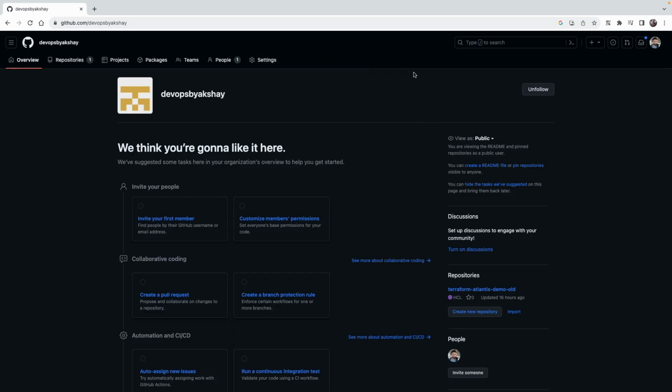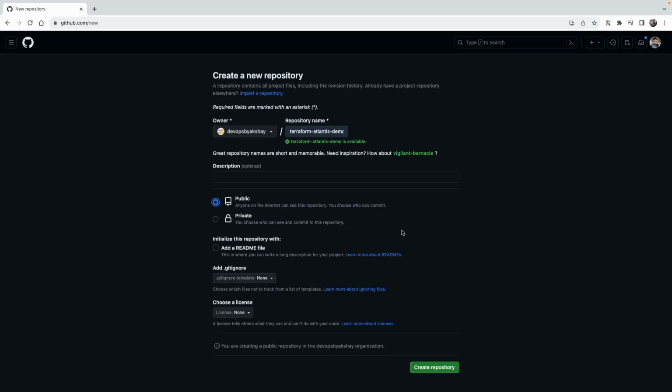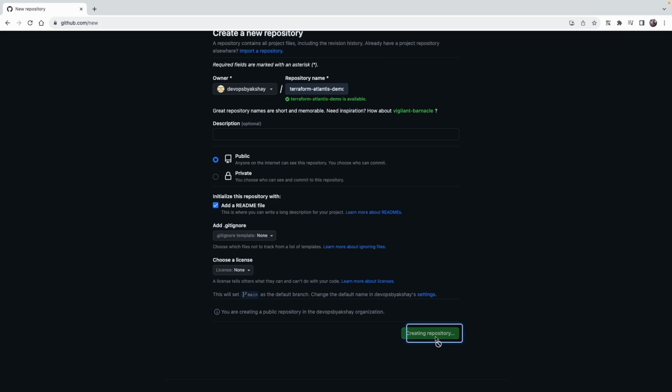Yeah, so you have to log into your GitHub account. Then from there, you can click on new repo. You can give it a repo name. I want to keep my repo public. You can keep it private as well. Just add a readme for reference, and let's click on create repo.